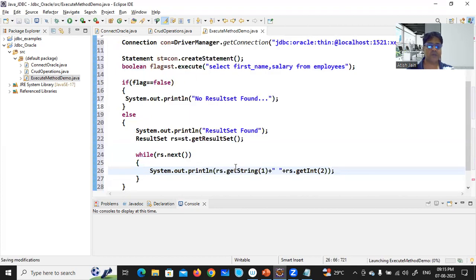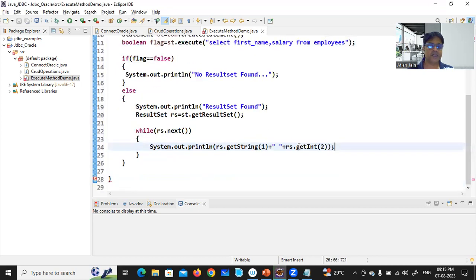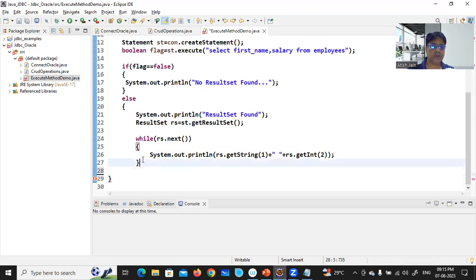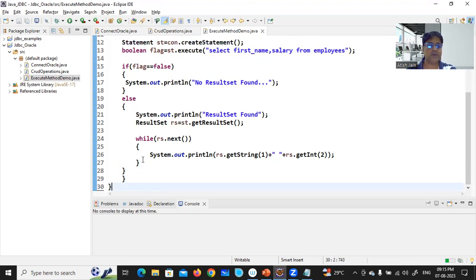what it gives. It's saying there are some errors. So let me check where we have that error. This while is closed properly, else is closed. We have to close the main as well as the class. Yeah, so there is a problem of closing. The bracket is missing. That I have solved.